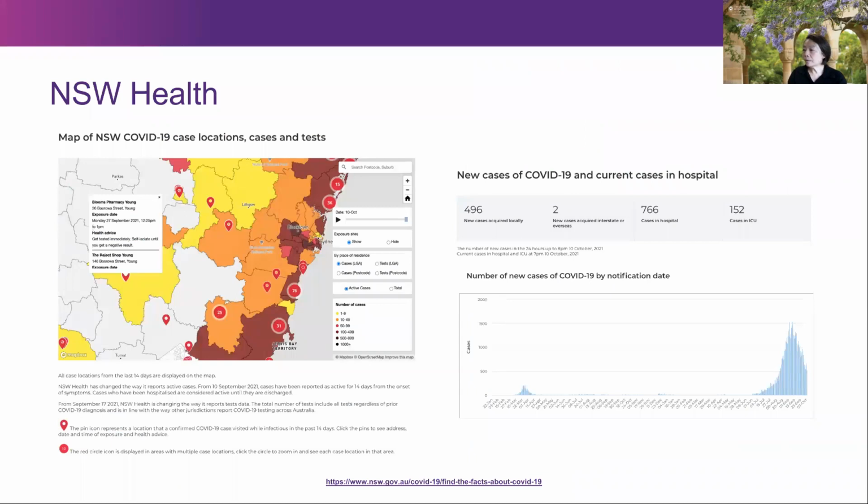Then New South Wales Health probably provides the best sources of publicly available data. They have quite a nice mapping tool here, and these red circles here show the locations of exposure sites, and this is an interactive tool. However, it's just for New South Wales, and so people do travel between states normally, and it is difficult just to sort of get a big picture of what's happening across Australia.